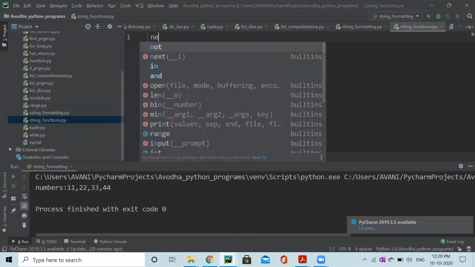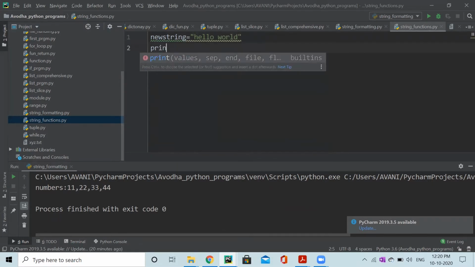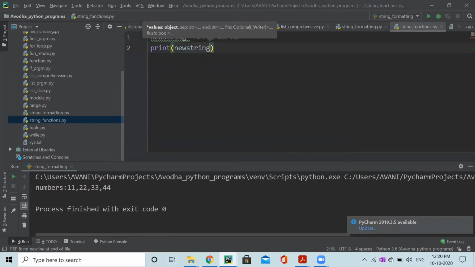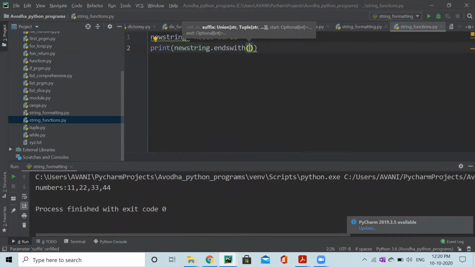Okay, so for the string function, I'm creating a new string. So new string is equal to, and within this, I'm giving hello world. So that is my string. A few functions which I'm going to check within it, the first one is ends with. We can see how it is. So ends with means, within the print, I'll be having my new string. So new string dot ends with, and I am using it to find out what has been used to end it.